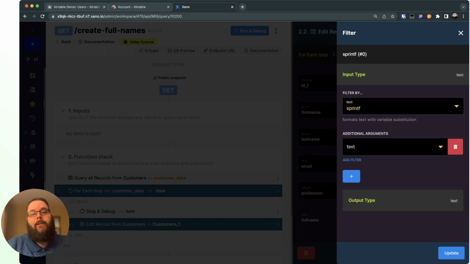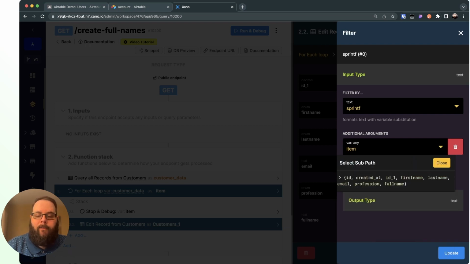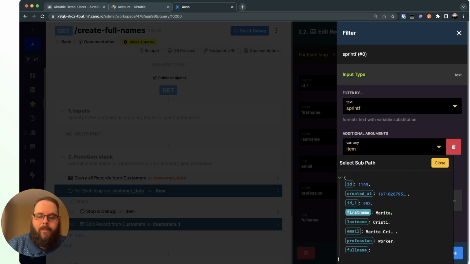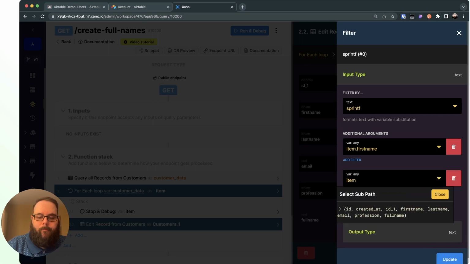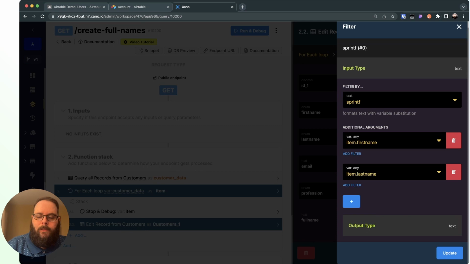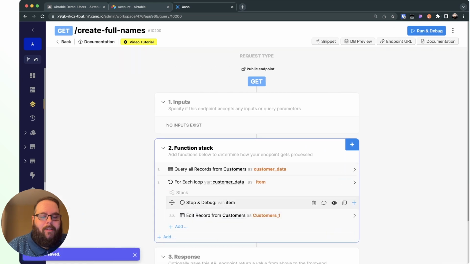And now we need to specify some arguments. The arguments are just the data that we're actually replacing those %s values with. So that is going to again come from item. I'm going to again use subpath to quickly dial down to that value for my first name and my last name, just like that. So now that we've constructed our full name value, we can go ahead and save this.